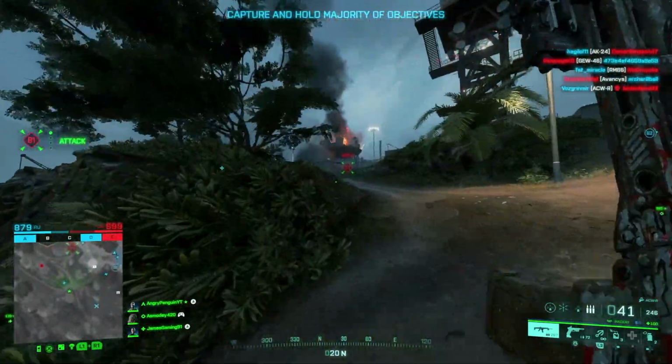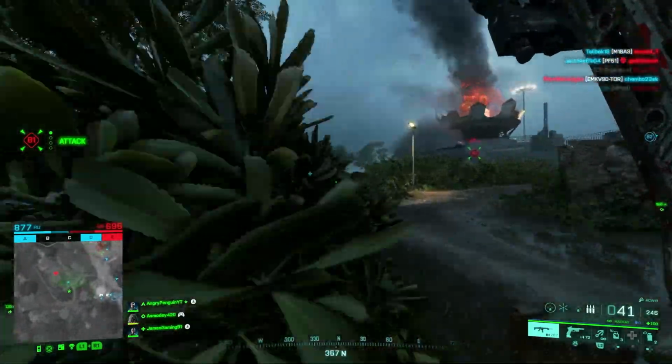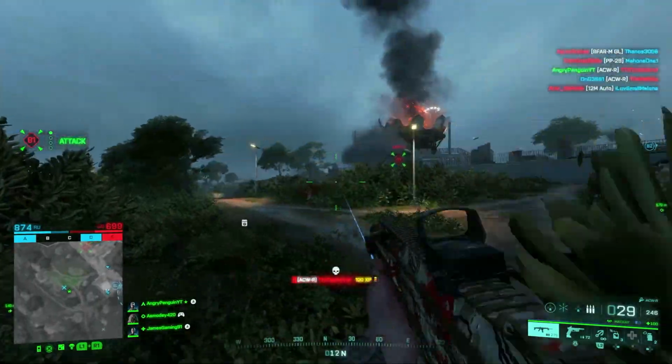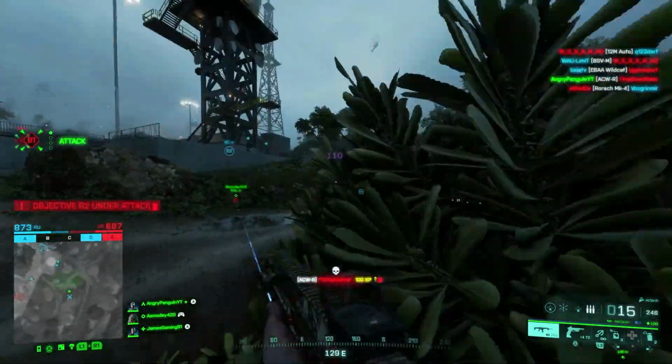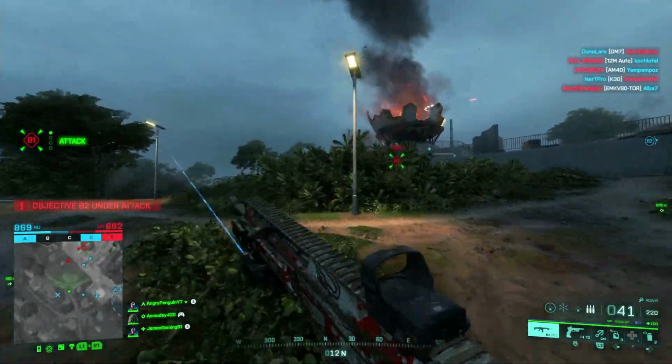As we wrap up this guide, remember that mastering your controller settings in Battlefield 2042 takes practice and patience. Don't be discouraged if it doesn't click right away. Keep refining your setup and soon you'll notice a significant improvement in your gameplay.